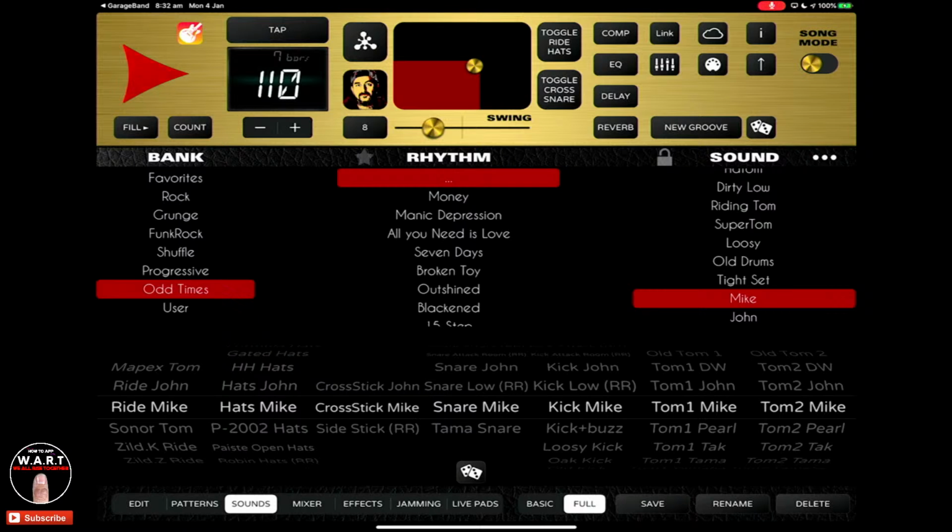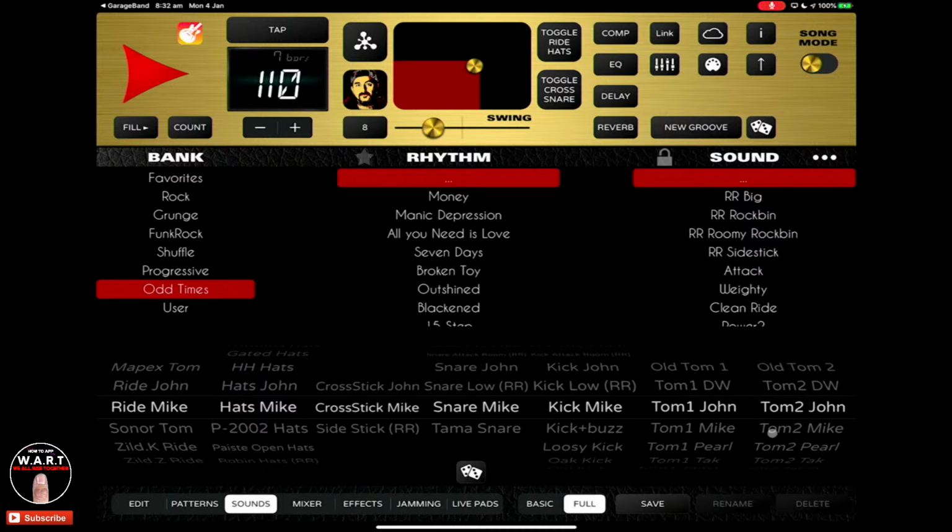So see how right now I've got Mike selected over here. And now when I go to this bit of sounds, all of Mike's kit is selected. So you've got Mike's ride, hats, cross stick, snare. But you can actually go in and change the toms, maybe over to John's sound. And I can change the hats, maybe to gated hats. So then when you hit play, you can really mess around with the kits as well and build them up to be your own.